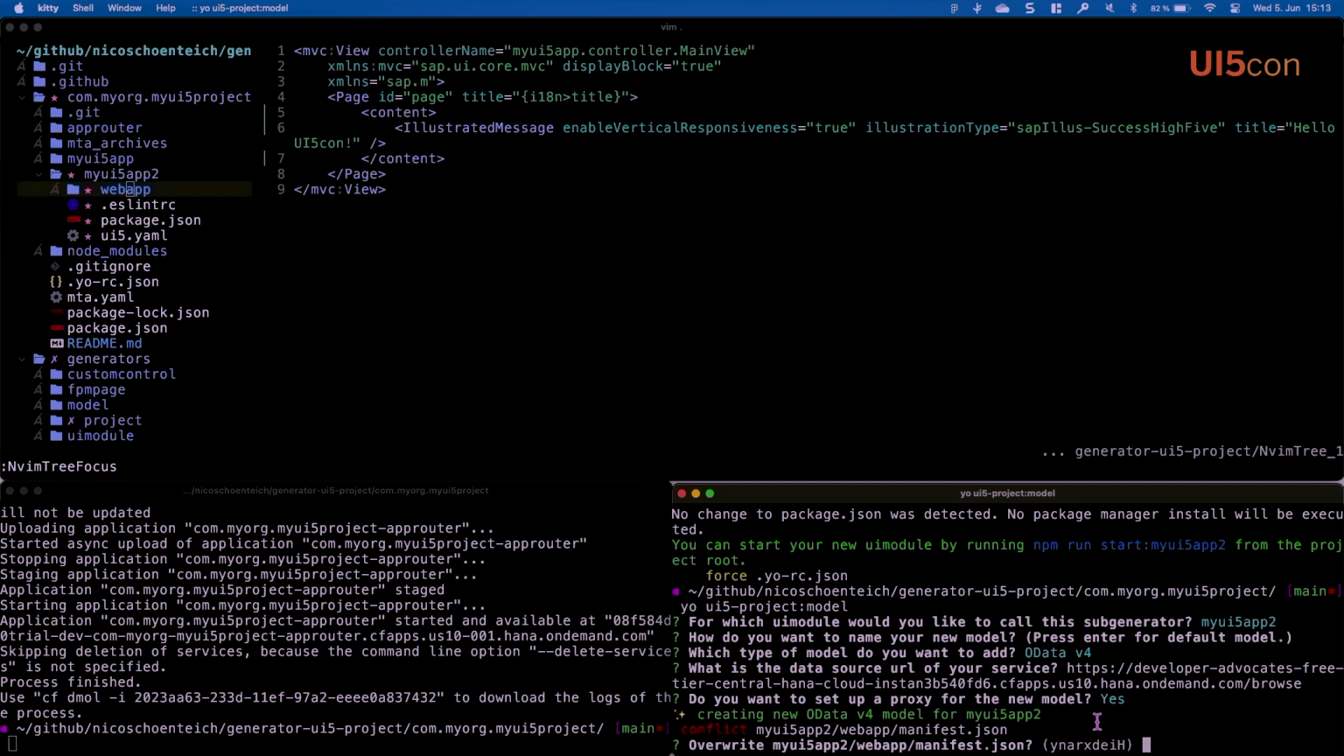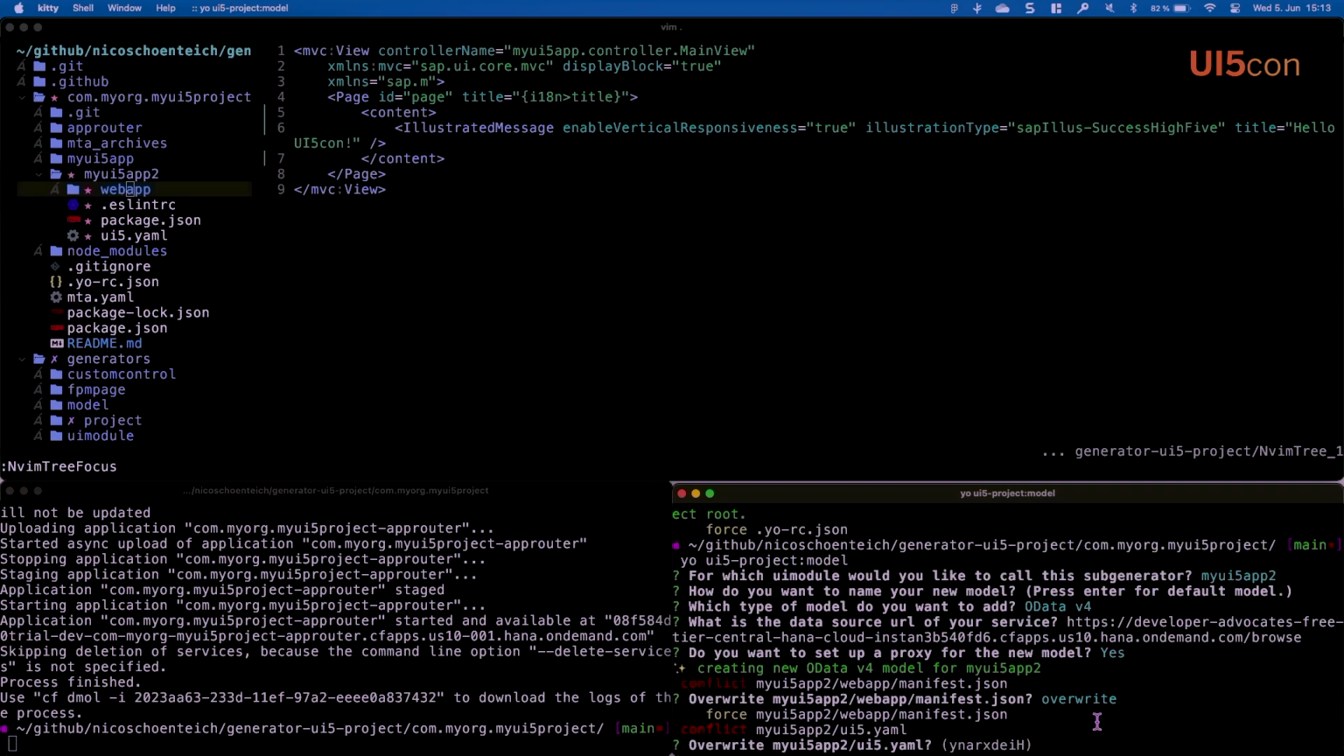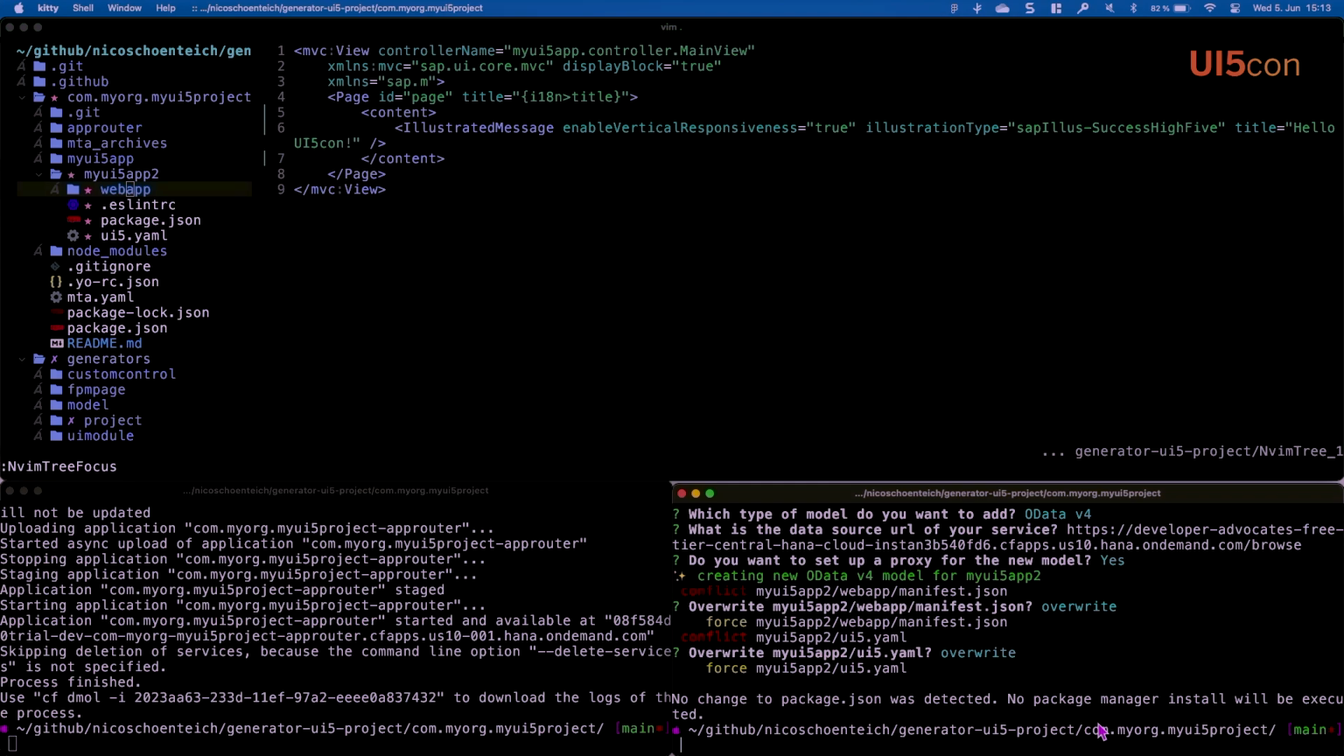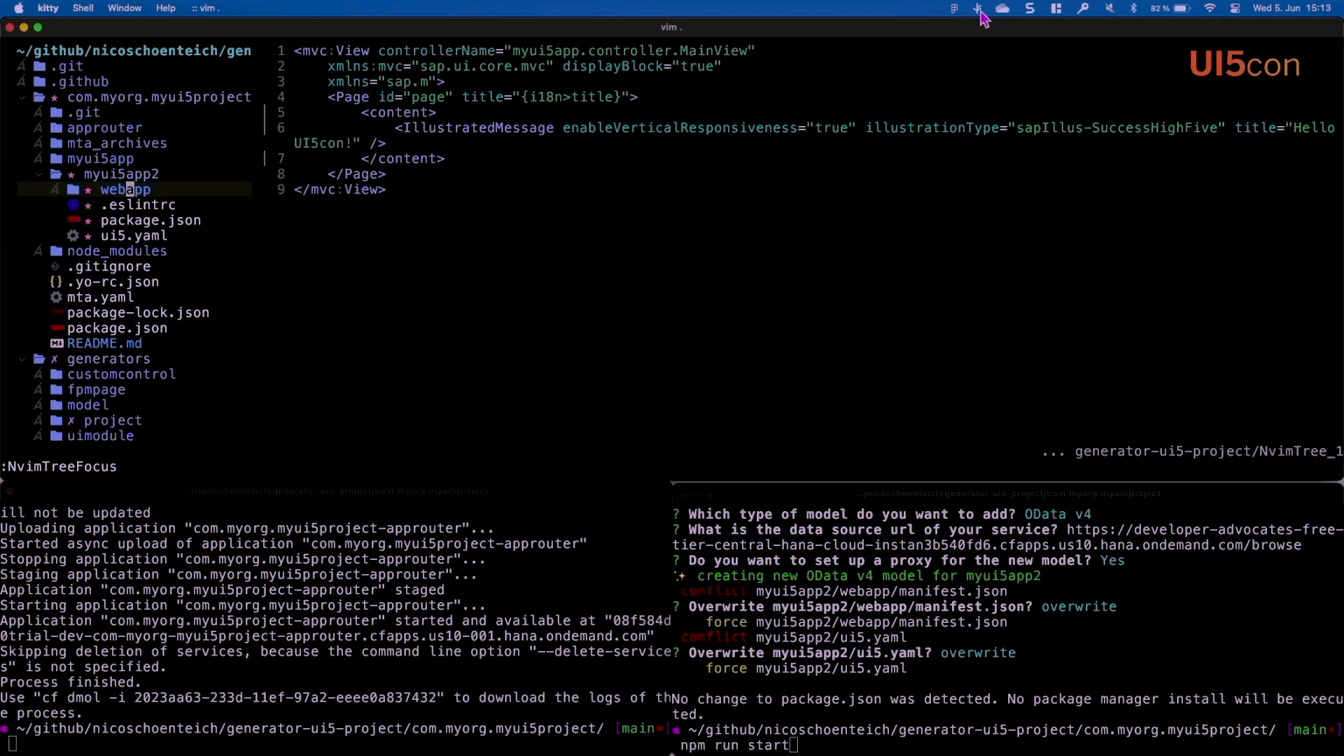And now it's having a conflict and asking me, do you really want to overwrite your manifest.json? So this is the way how conflicts should work, because I have generated an app and I have files generated, and now it's asking, oh, are you sure you really want to overwrite it? Yes, of course I do. And I also want to overwrite the UI5 YAML. And if we now run, oh no, why don't we, I think I have a snippet prepared.